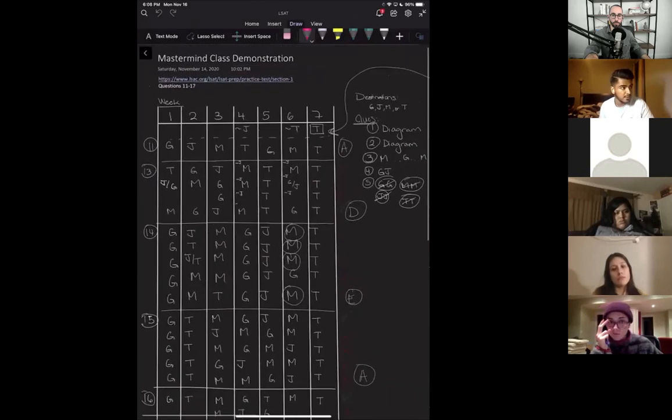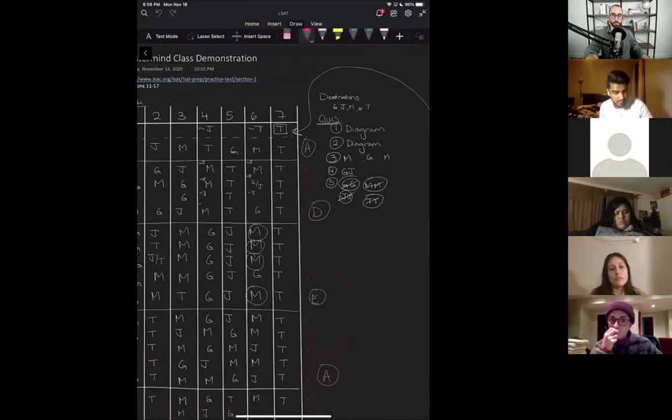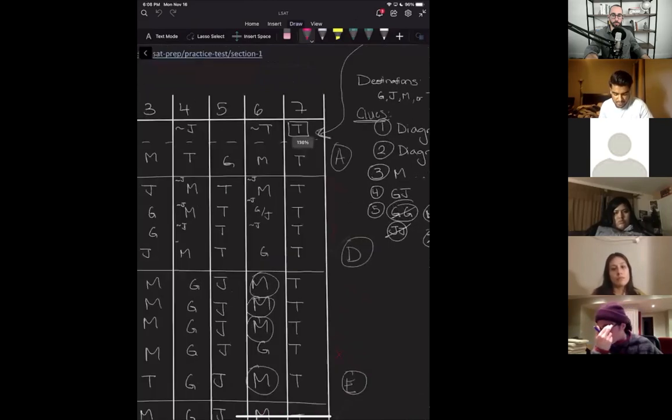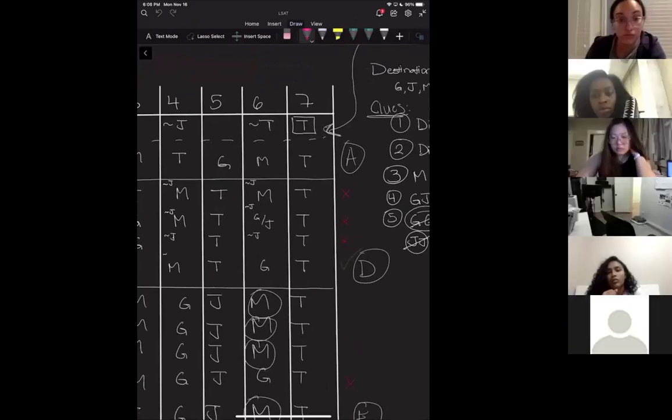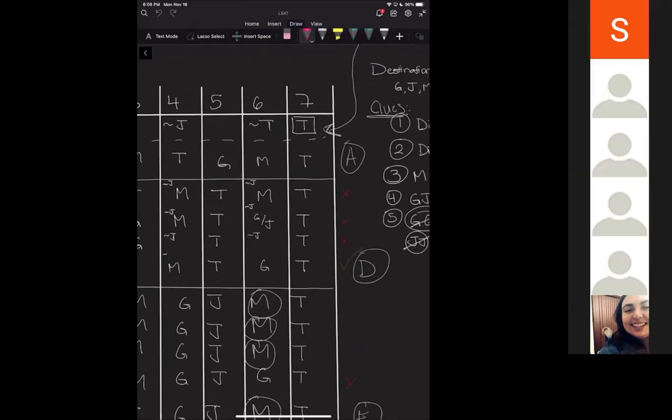And then the second clue says Trinidad will be its destination in week 7. So I put a T in a box, and the reason I put a box is that spot cannot change at all. T for every question will be in spot 7.